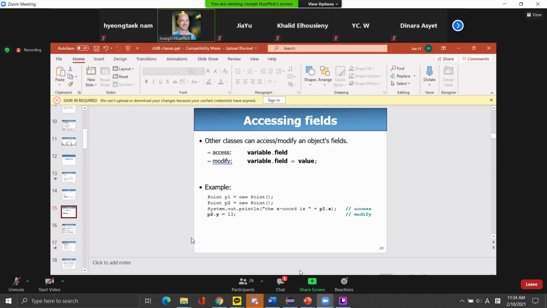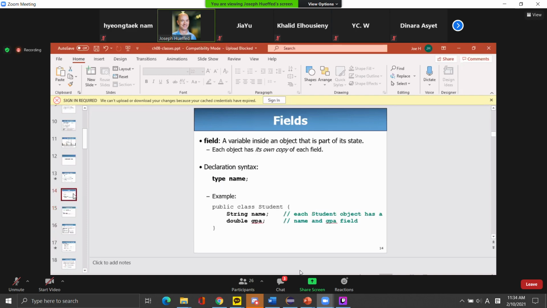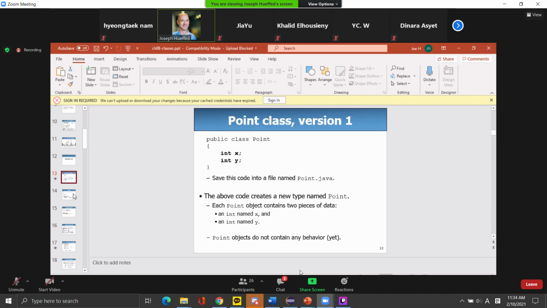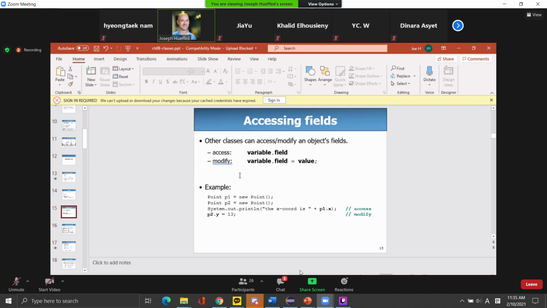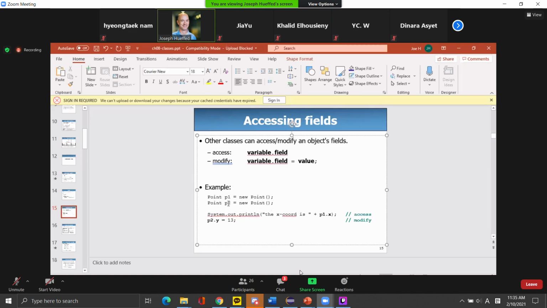Okay, so remember with our Point class, slide 15, that was back here. We have our class Point, and that class has two data fields, x and y, right? Here in this program, we say Point p1 equals new Point, p2 equals new Point. So what they're doing here, they're creating two objects of the Point class.